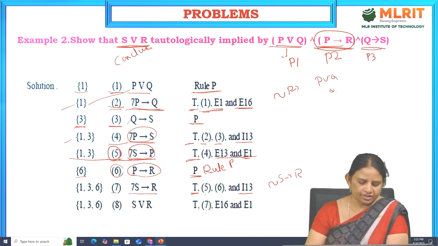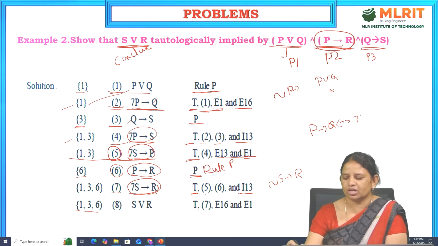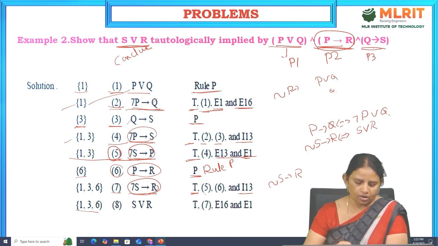Then after the 7th step, we still need to simplify this expression. Step number 8. According to the implication law, P tends to Q implies negation P or Q. In the place of P, negation S is there. In the place of Q, R is there. So we are going to write it as negation P means S union, and in the place of Q, R is there: S union R. According to E1 and E16, it is derived.